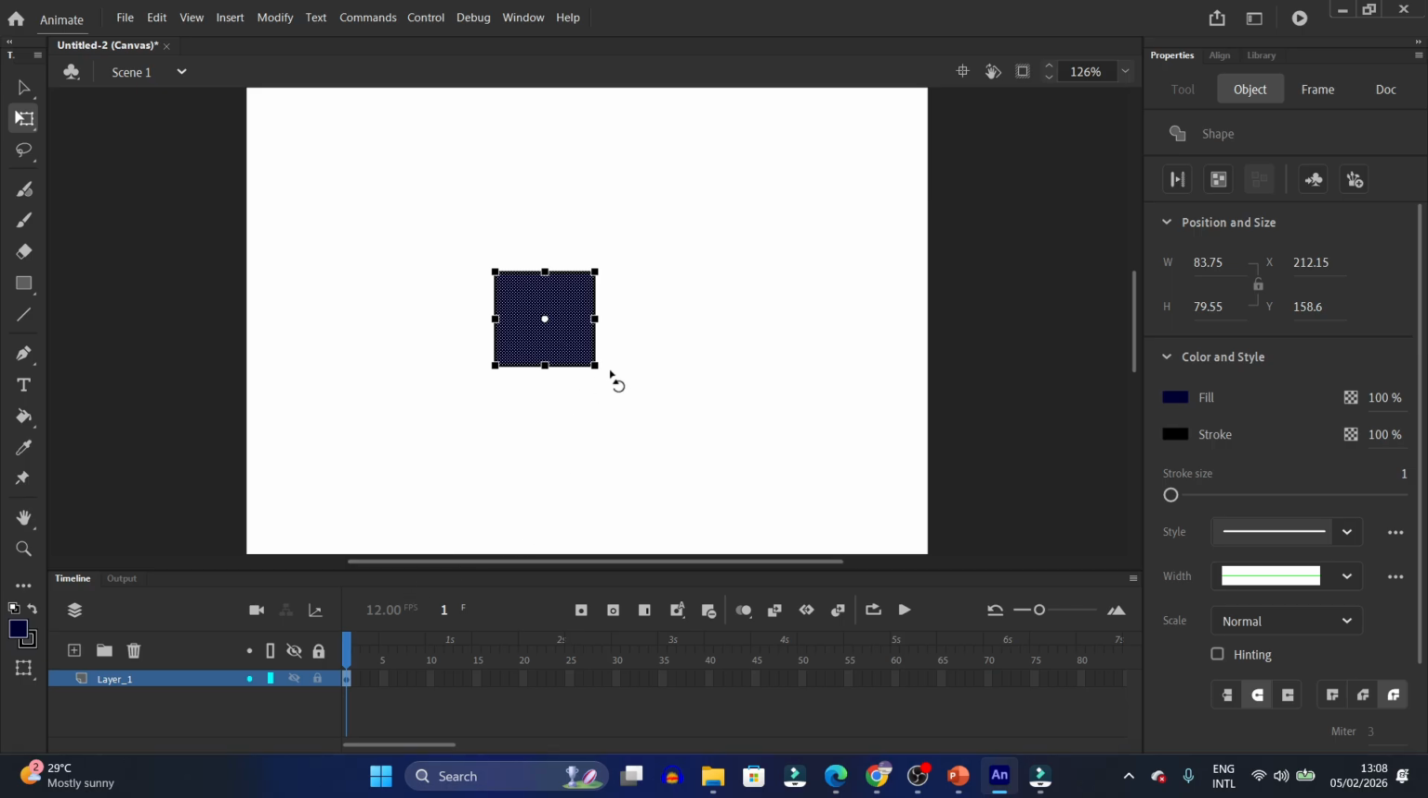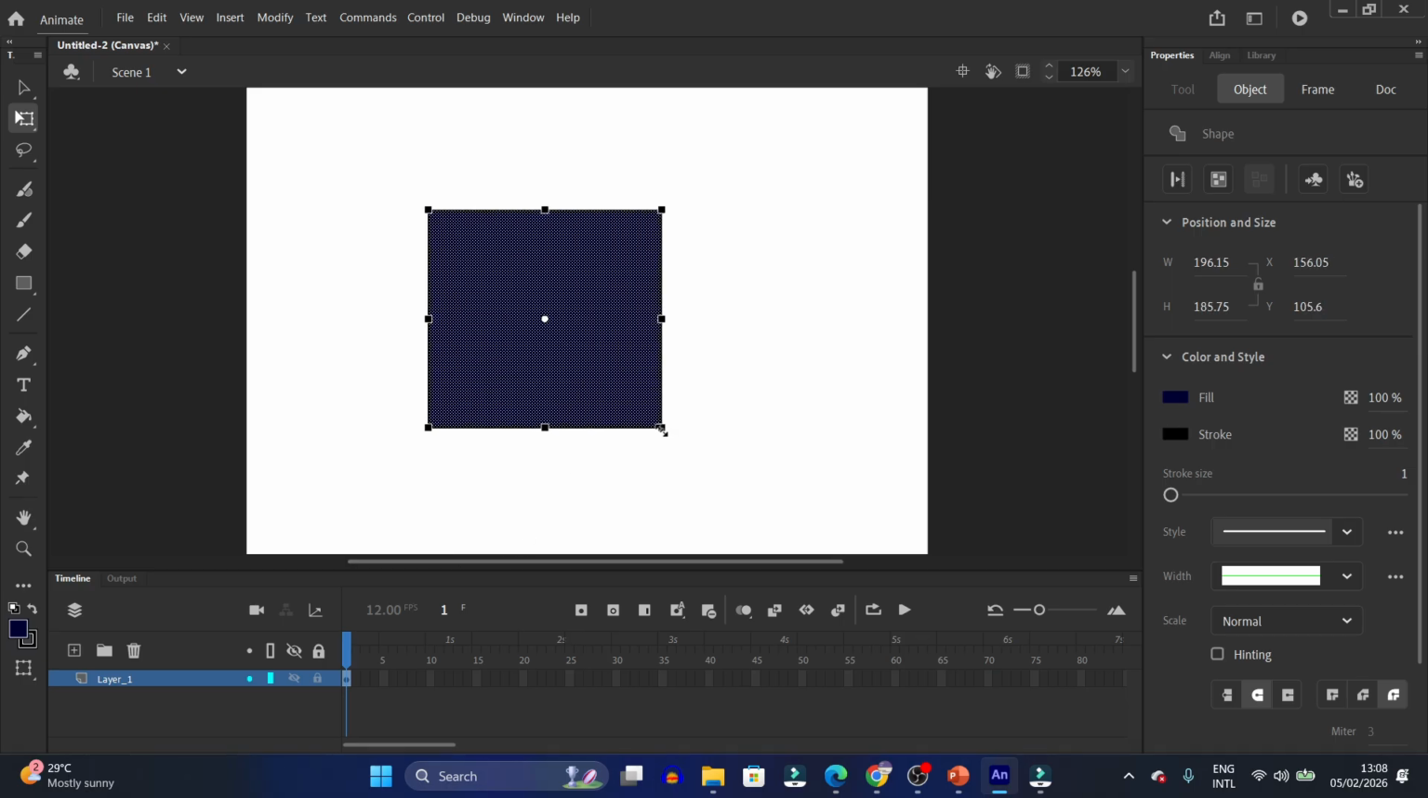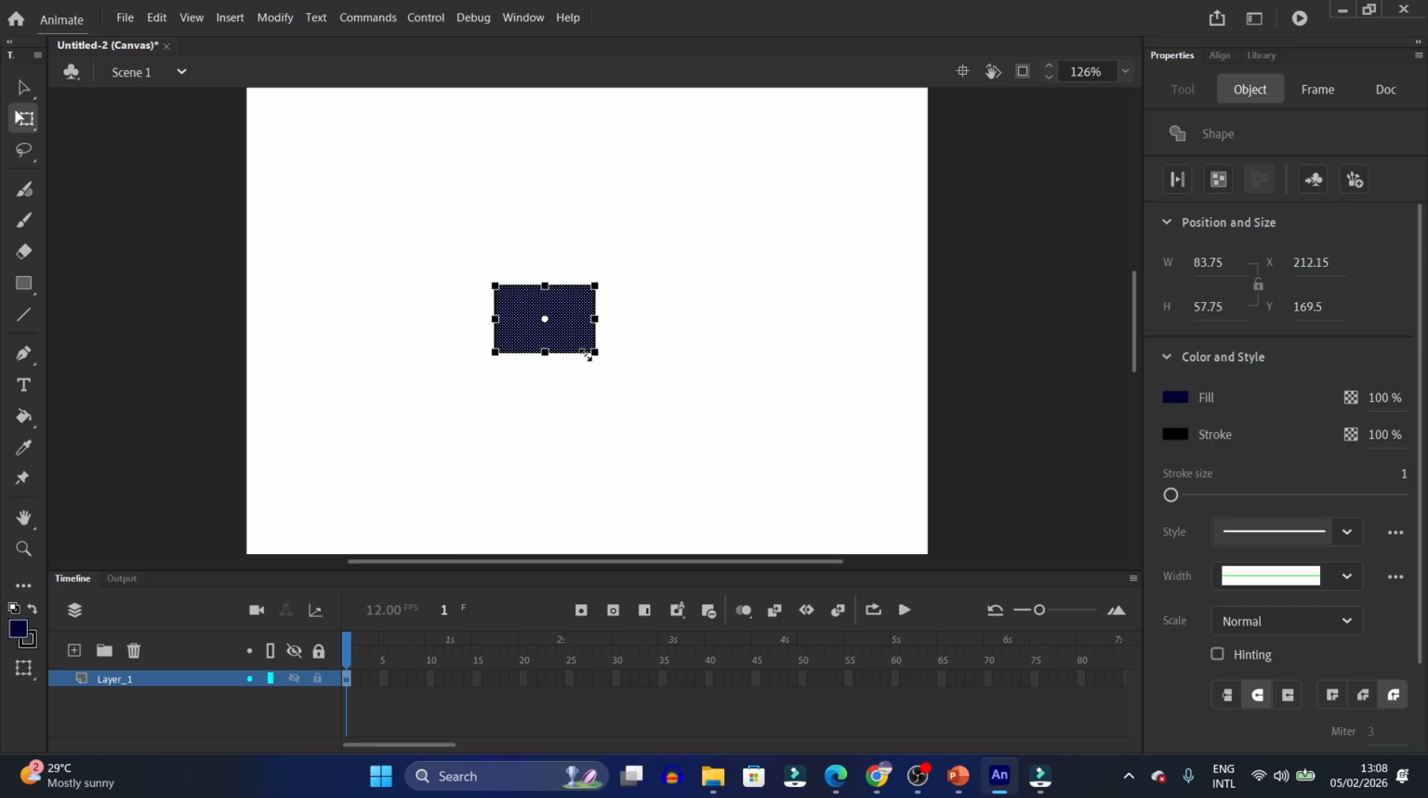So basically the free transform tool is used to scale up or scale down the size of an object. You can also use it to rotate, right? Once you see the arrow in the curved position, you can use it to rotate the dimension. Or equally, you can use it to skew, right?